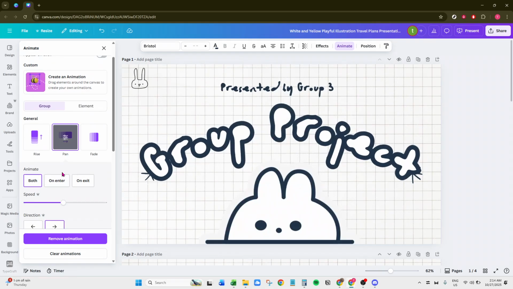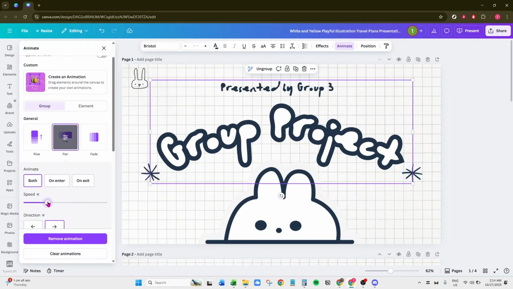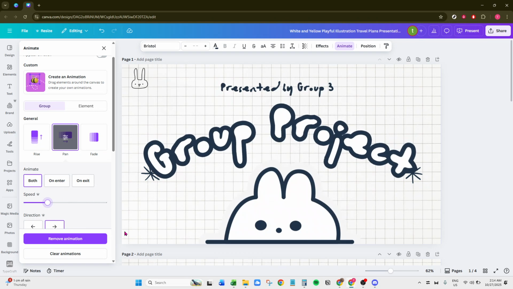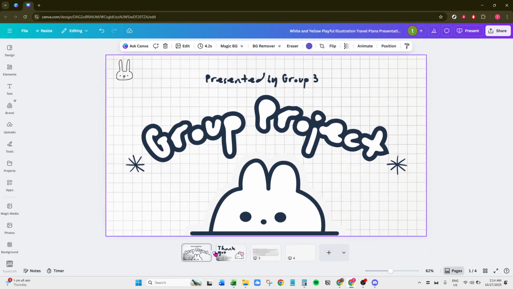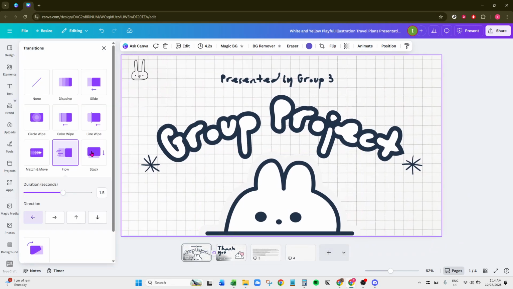If your project involves multiple slides, Canva also offers transition effects between them. Navigate to the Transition option and choose one that complements your animations, ensuring a smooth visual flow from slide to slide.